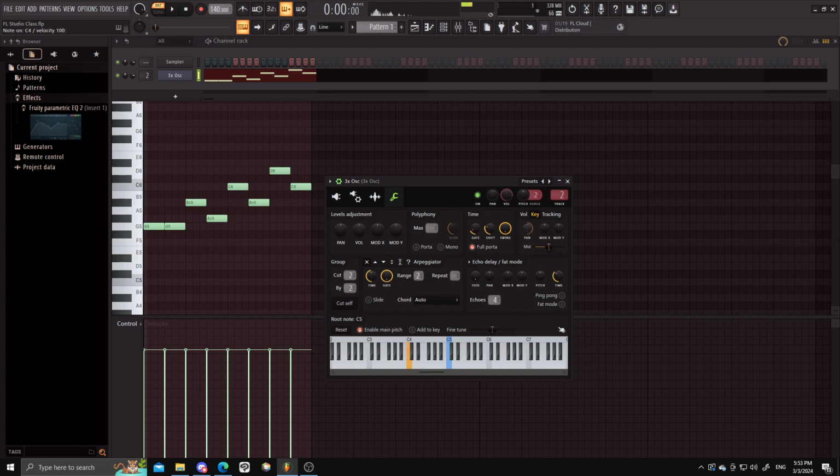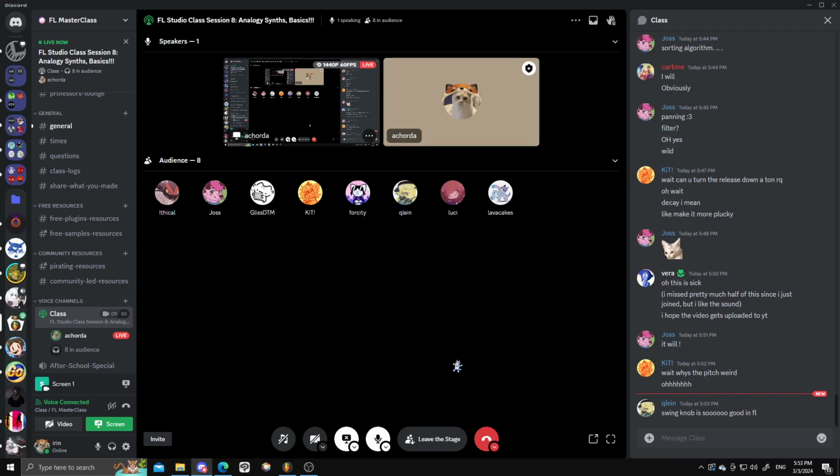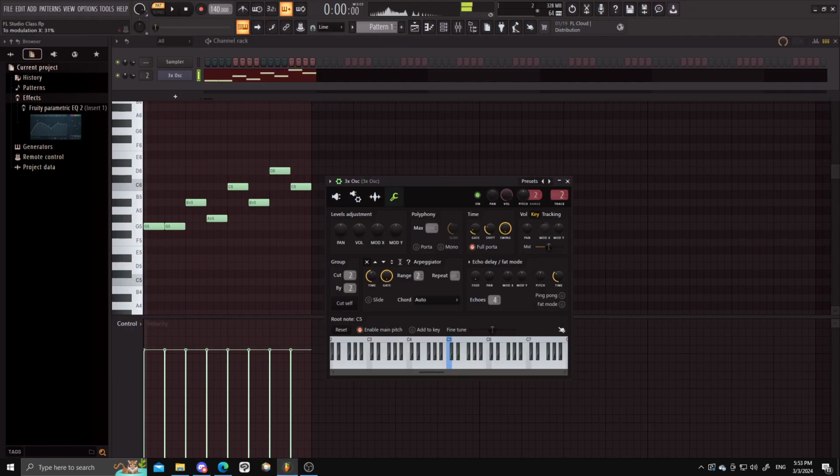Pan does, what do you think it does? Mod X is both the cutoff and the resonance, for the people that weren't here. So mod X going down is cutting off the note, and then mod Y is bringing a resonance or a different frequency. It's introducing a new frequency. I don't know what mid does. Levels adjustments, I already went over that. It's just in a different button right here.